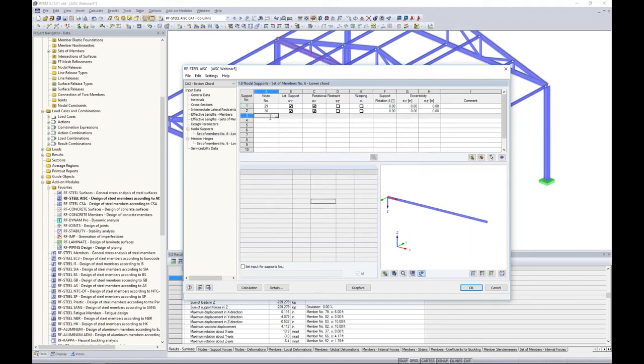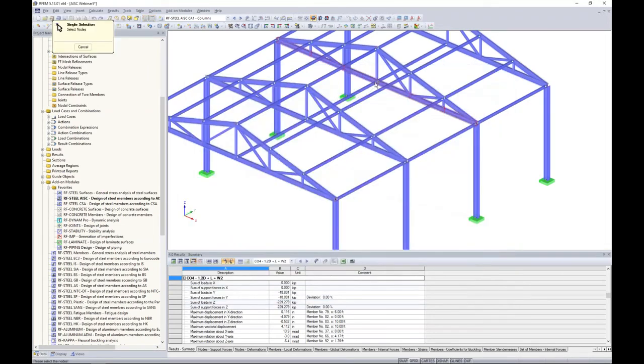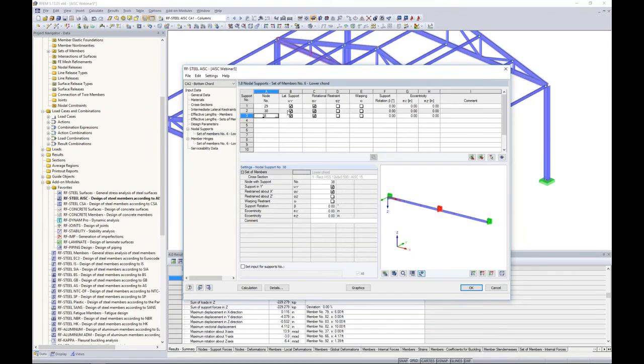Now, for this particular set of members, remember we have an intermediate HSS framing into it. So what I can do is just to graphically select that node back in RFEM. I do want to brace it laterally, and I want to apply a rotational restraint. Now, each one of these has its own local axes as well, X prime, Z prime, Y prime, which are mentioned here.